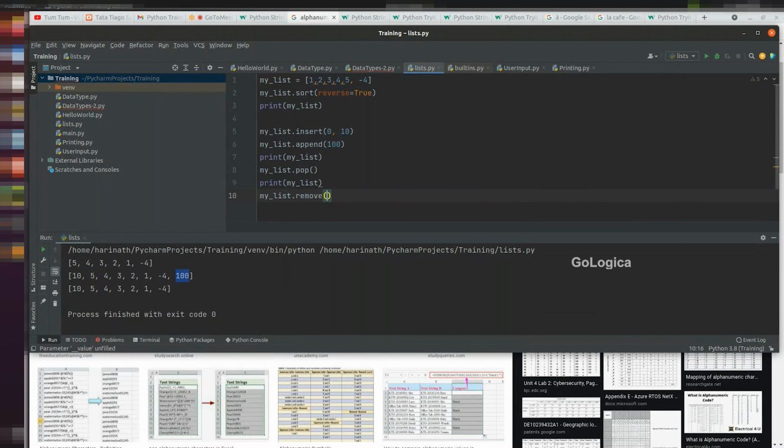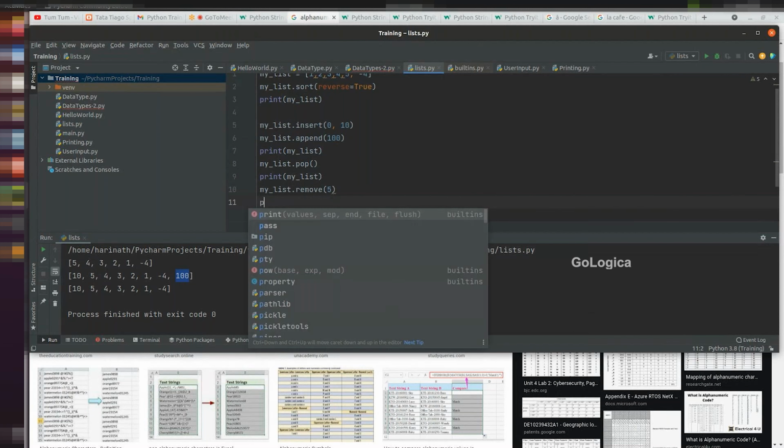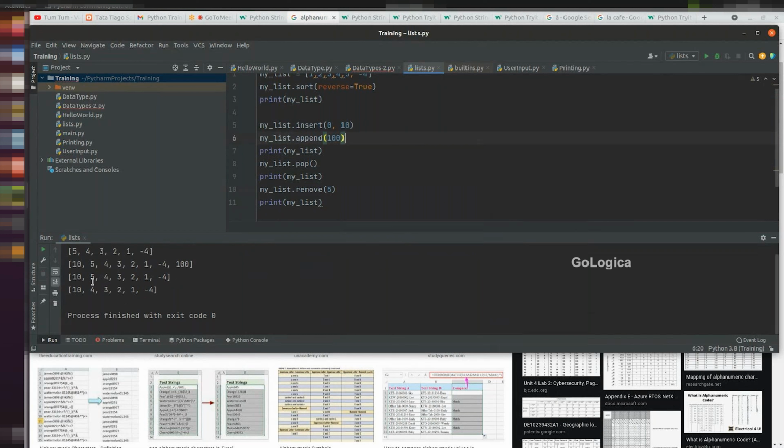Remove removes a particular value. Let's say I have to remove this value 5, and I have to print it again. See, the 5 got removed from the list completely. So this is how all the different methods inside the list work. Clear?